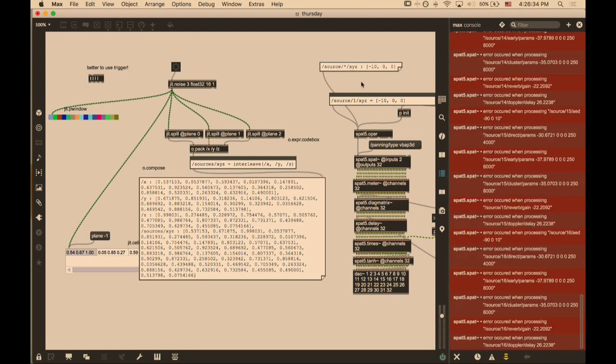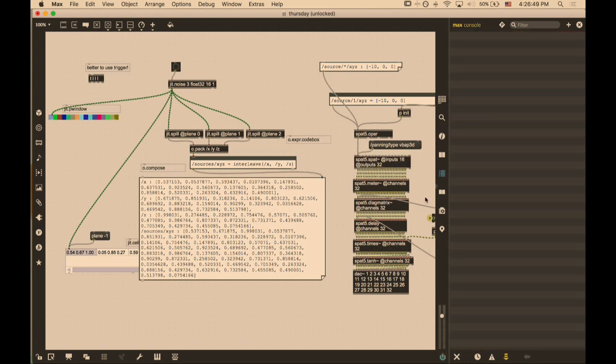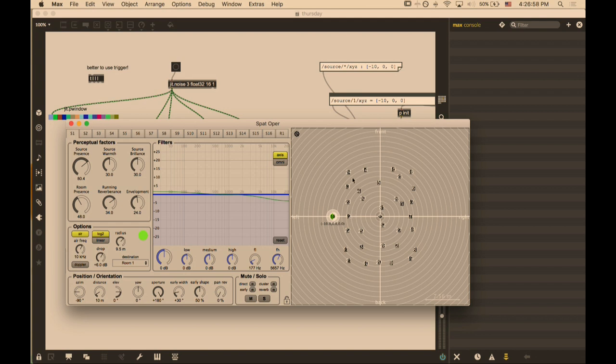So if I click now, huh? Oh, it's because there's only two inputs to SPAT. I think if you make it 16, now there's no error. Okay, so now if we click with the asterisk and we open up SPAT Opera again, all of the sources are in that same position.